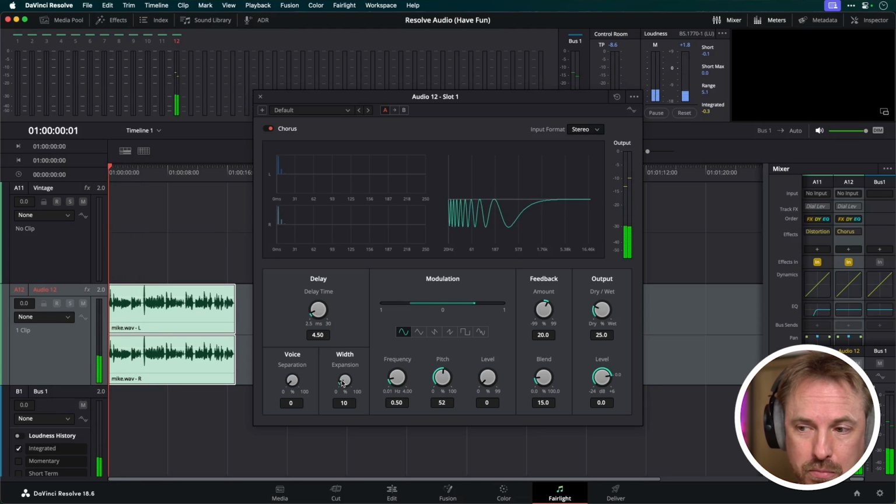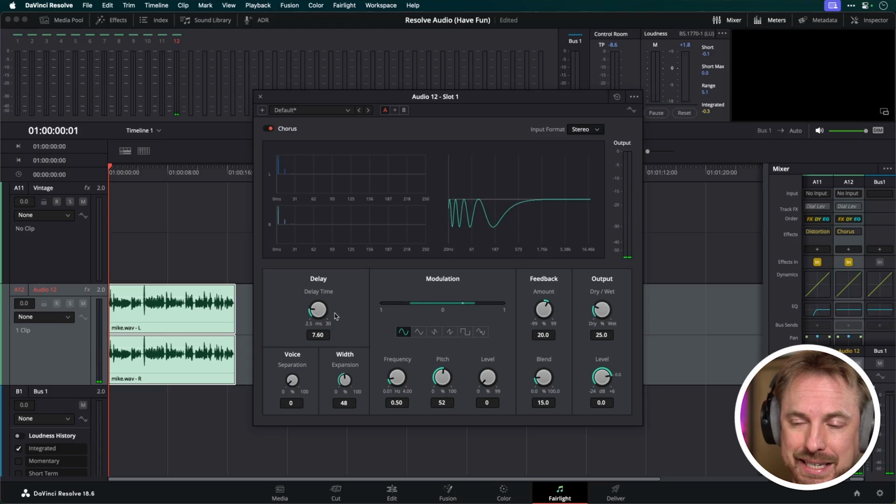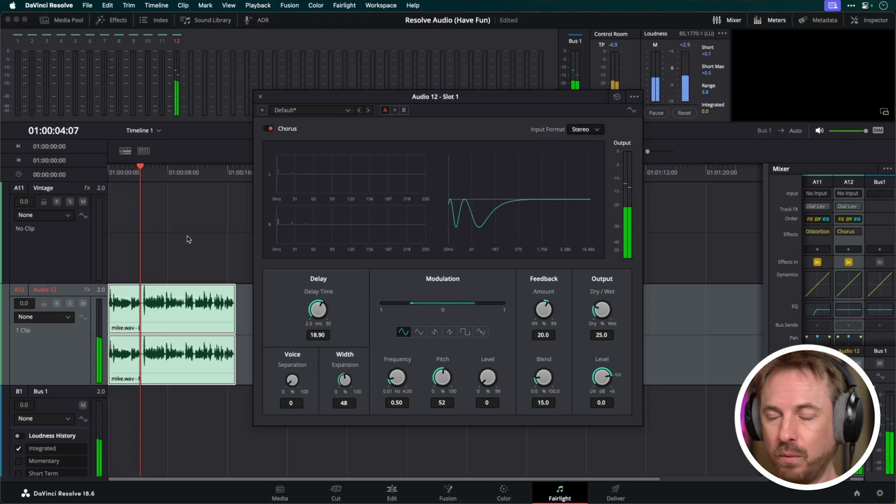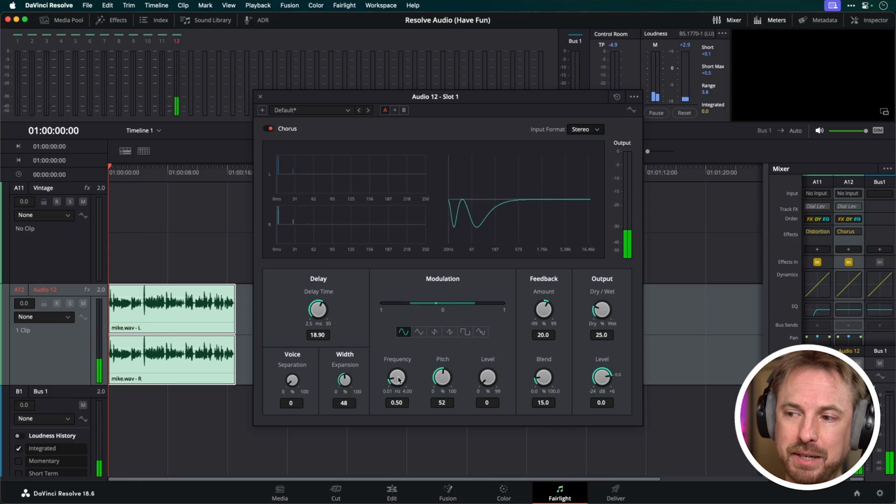Okay, not sounding too bad, but I can expand the width and the delay time, which sounds really good. Now I can also go ahead and play with the frequency.